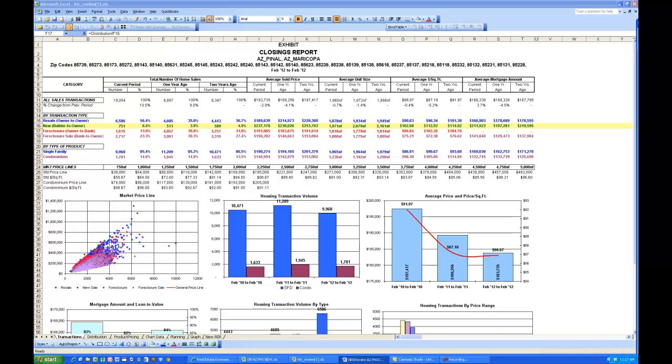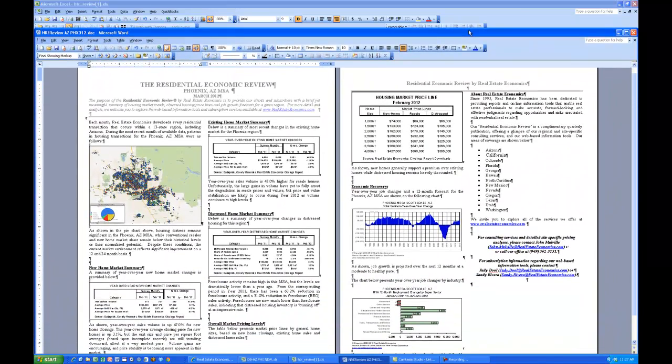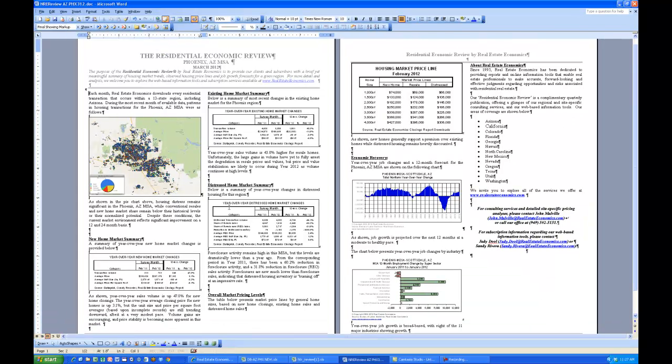The last thing I'll show you for this particular webinar is the residential economic review for the Phoenix market. We just put this together. It's a complimentary, 2-page report. It takes the place of our previous residential economic review that we published during the past few years that was not free. This one is free. If you want a copy of this, simply call either Judy Duell or Sandy Rivera, or send them an email. They'll send you a complimentary copy of this.